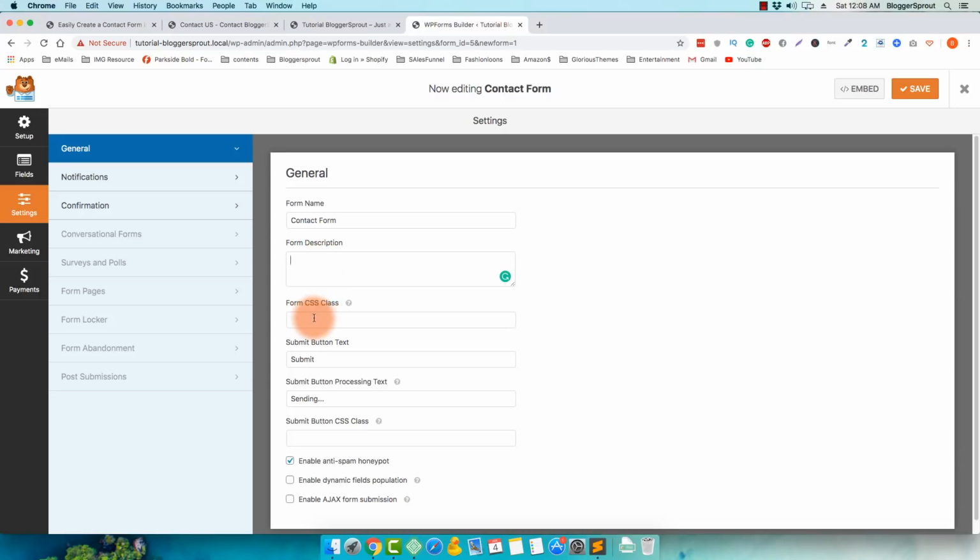If you are using a custom theme, or you know basically what CSS class for a form you use, you can fill it up here. But in most cases it's pretty good to leave it blank, because WPForms has its own style sheet and it looks pretty good on everything that I have tested till now.